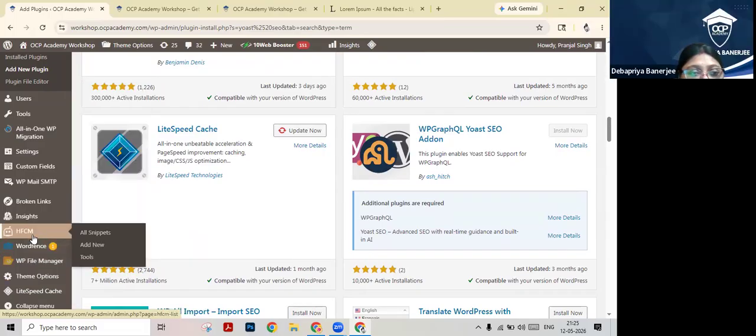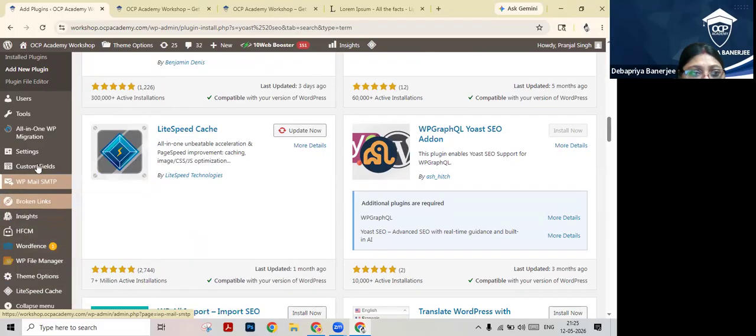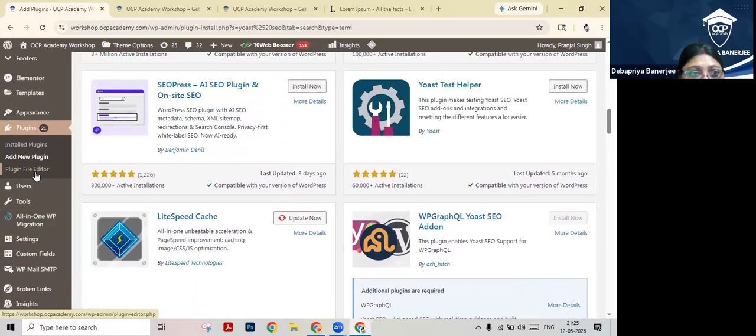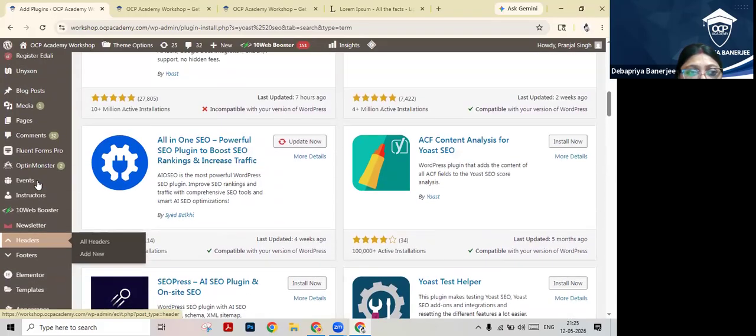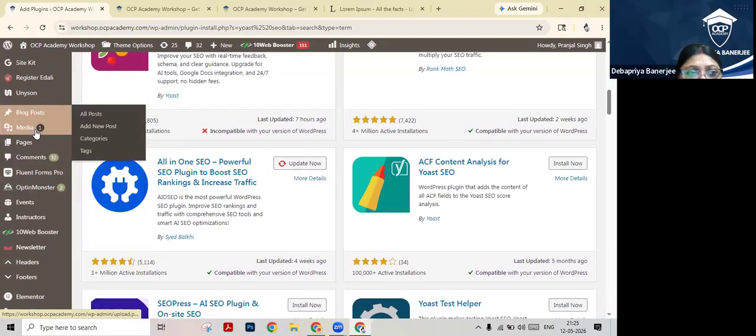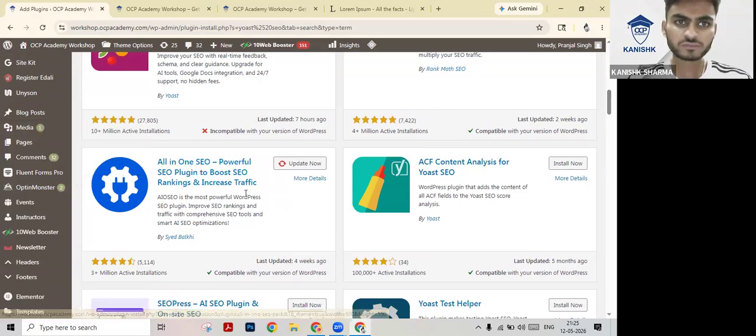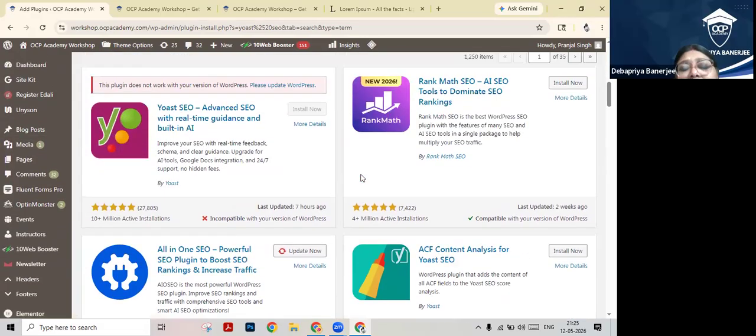So far, if you have any question, you can ask me. Do you have any question related to plugins and everything? Ma'am, these are the tools of plugin. These are the different plugins, not tools. These are the plugins which you can add.